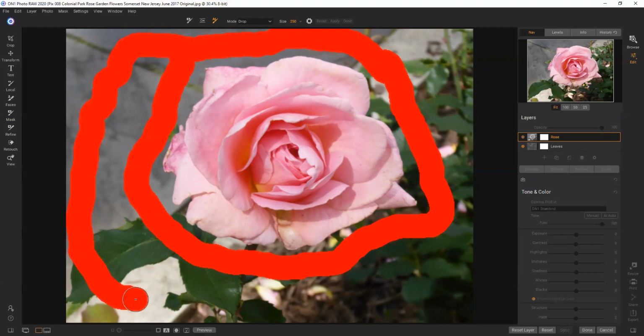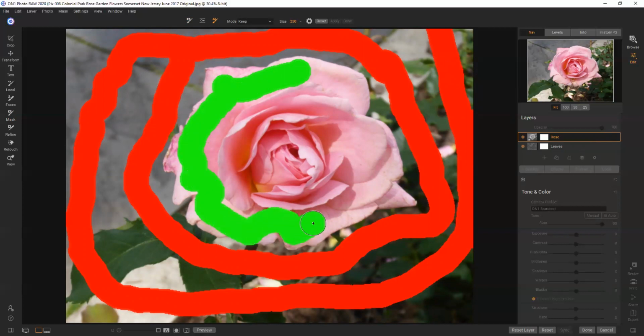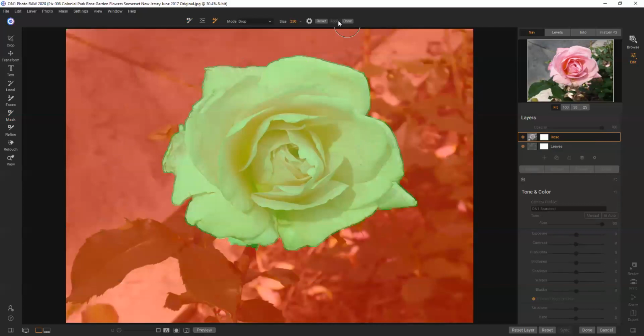And then I will paint out some of these. And now I will hold down the Alt key, or on an Apple product, the Option key. And now when I paint, I'm getting the green, which is keep. So I want to keep everything that I am hitting as green, and I paint around the rose. And now I will go up to apply, click on apply, and I've got a damn good mask.